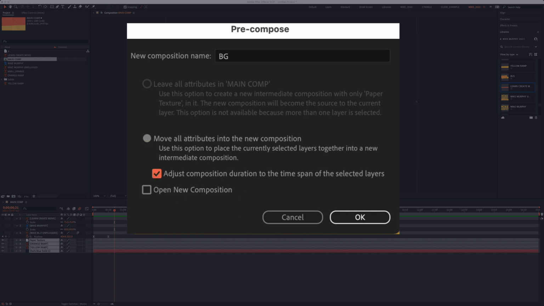You can check this one if you want the new composition to be the exact same duration of what you have currently selected. I'm going to uncheck that for now. Then you can select this option if you want to open the new composition immediately after it's created. I'll also keep that unchecked and just keep this one option checked and click OK.